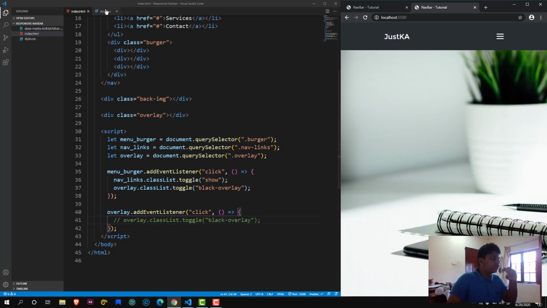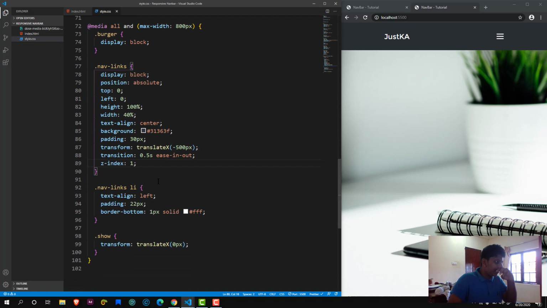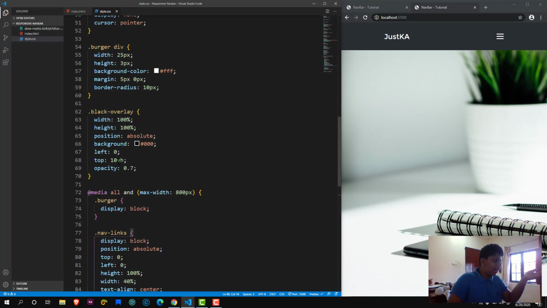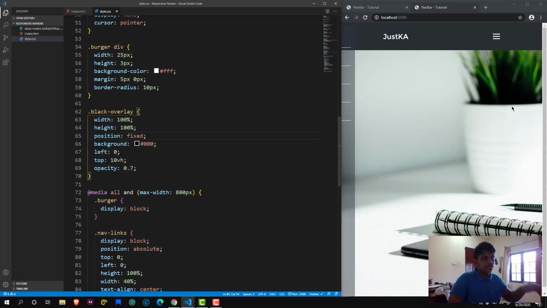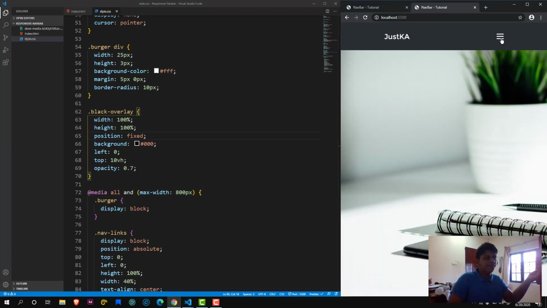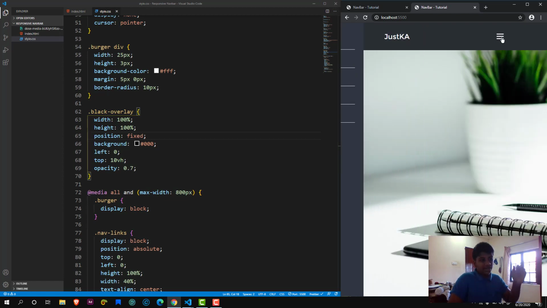So what I want to do here, just for the sake of doing it, I'm going to change the black overlay to fixed. That should just go because the position is going to be fixed. So anyway, now it's going to work. It's working, but I need to give it a transition.